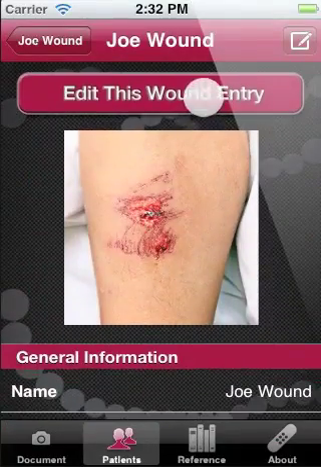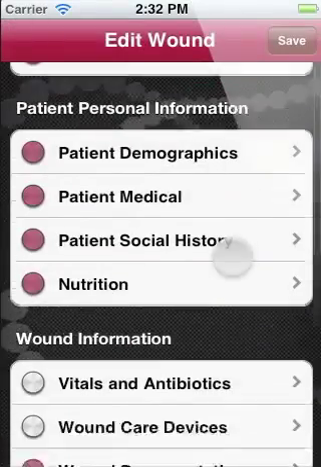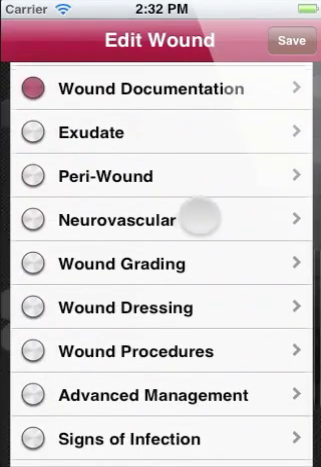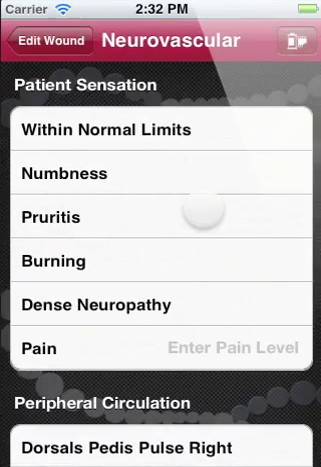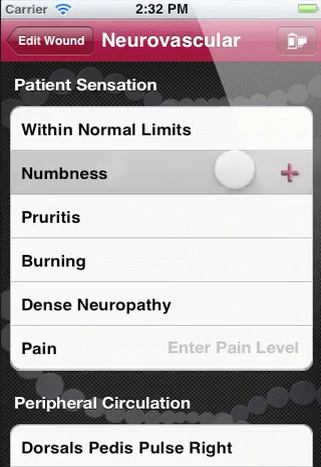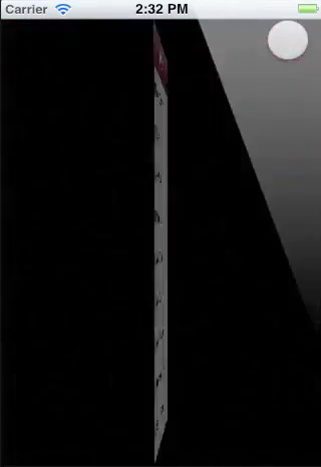If necessary, we can also go back in later and edit a wound entry. Here, every single field we created originally, as well as every field we didn't create, are editable in the future. Here we're going to add a patient sensation to note that he saw some numbness after the wound.